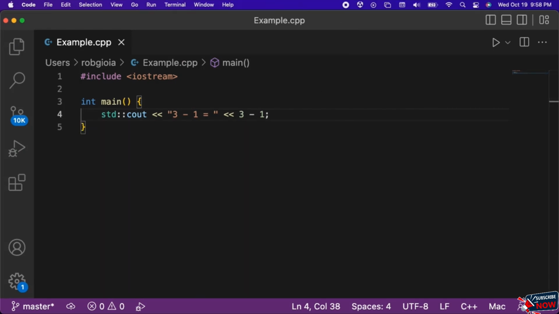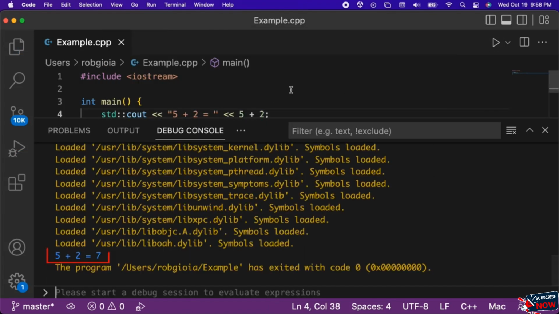Another arithmetic operator C++ gives us access to is the addition operator. For example, we can output the string 5 plus 2 equals, and then write the value of 5 plus 2 to the console. When we run the code, notice that 5 plus 2 equals 7 was printed out.